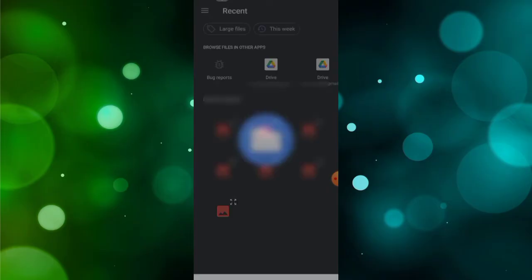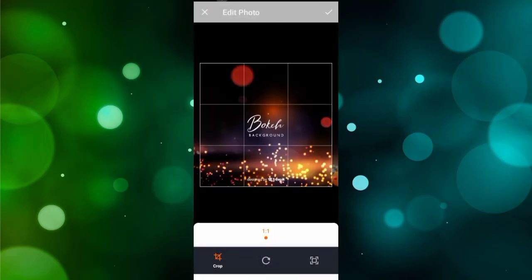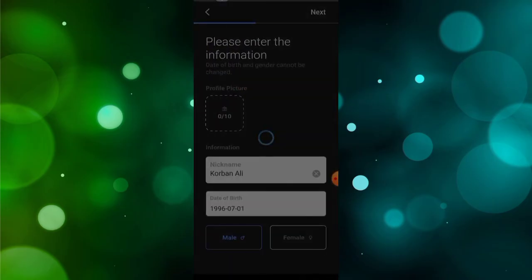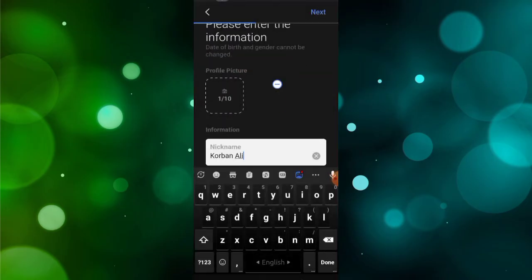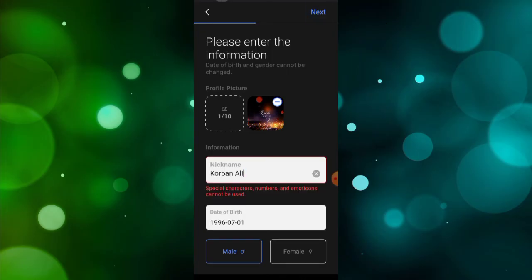and you have to put all the information available here. So I'm just going to give it randomly. You can change the profile picture later. So once all the things are available, then simply tap on the next button. Make sure that you upload your profile picture and your information like your name, your date of birth, and your gender, and simply tap on next.